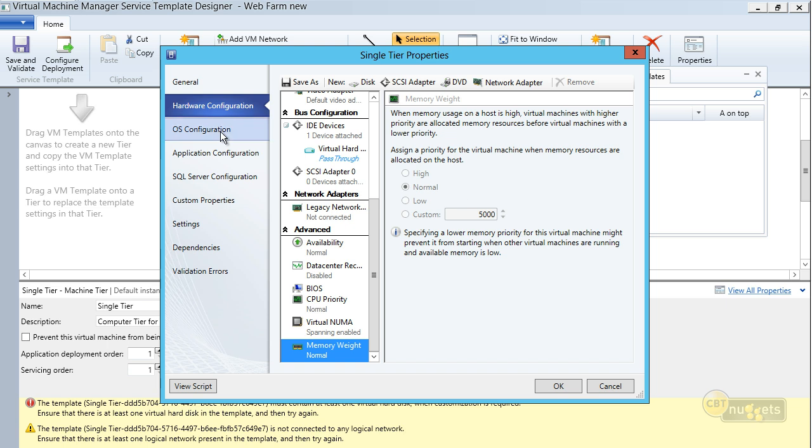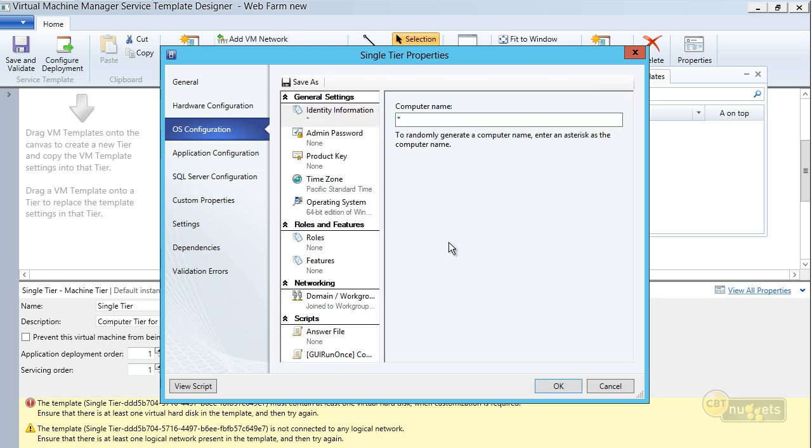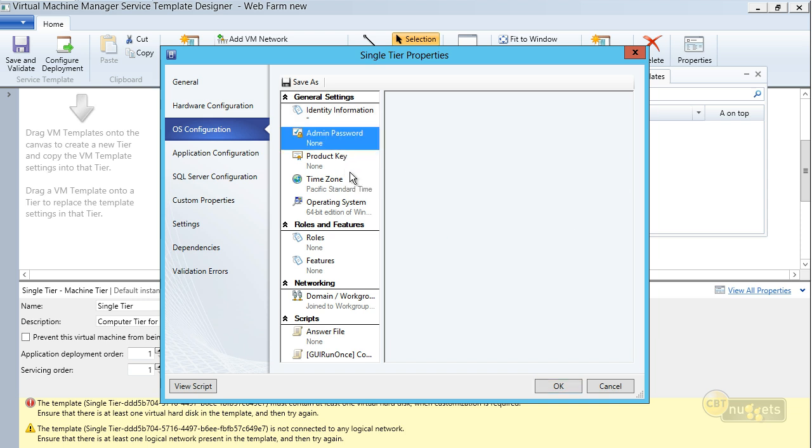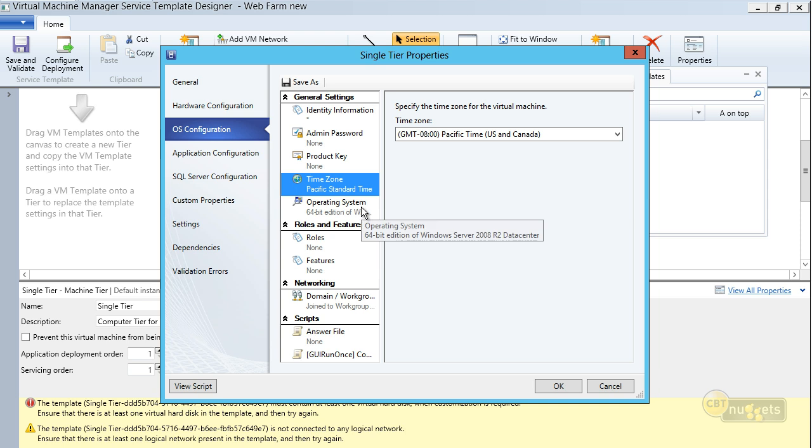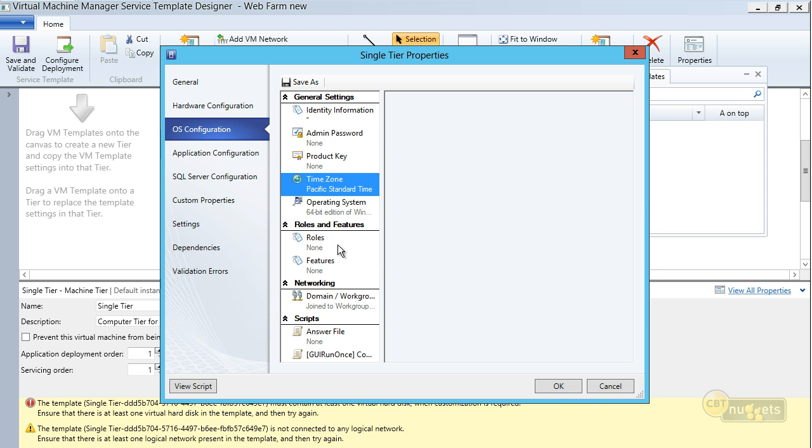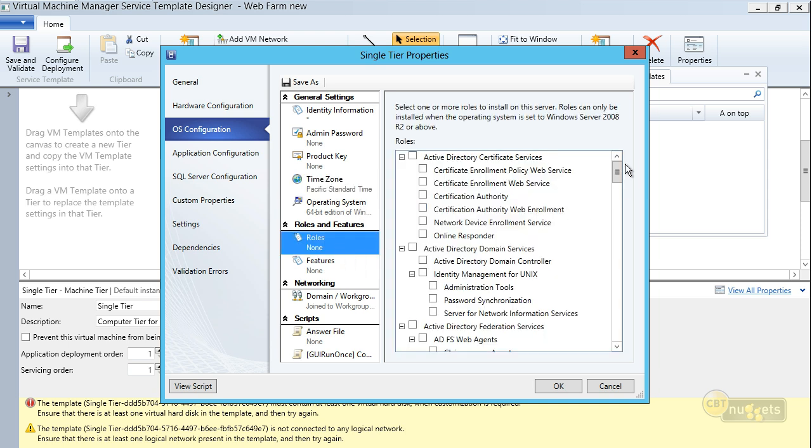So here's where we start making this a service template and more than just a VM template. This is where we start to configure the operating system. Admin password, product key, time zone, all those things can go along with a virtual machine as well, but now we can also add roles and features.